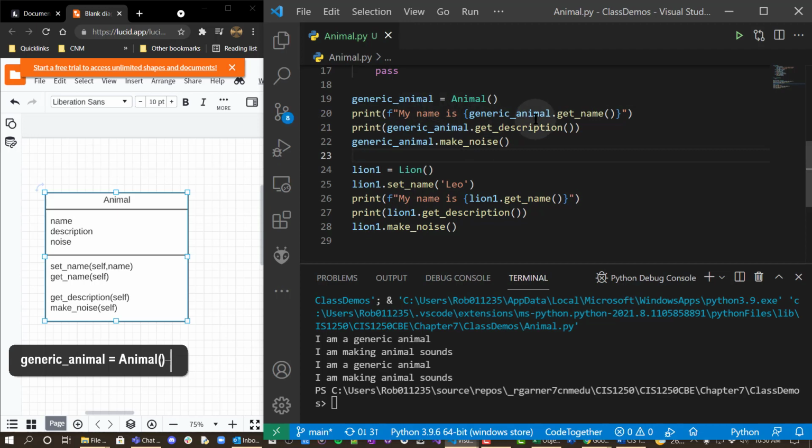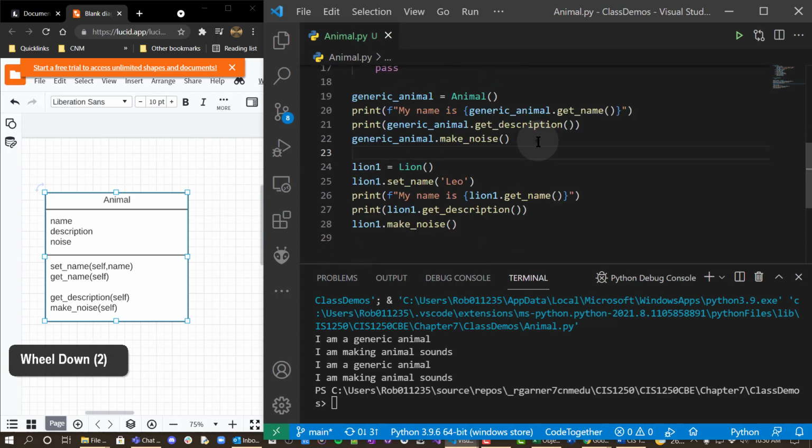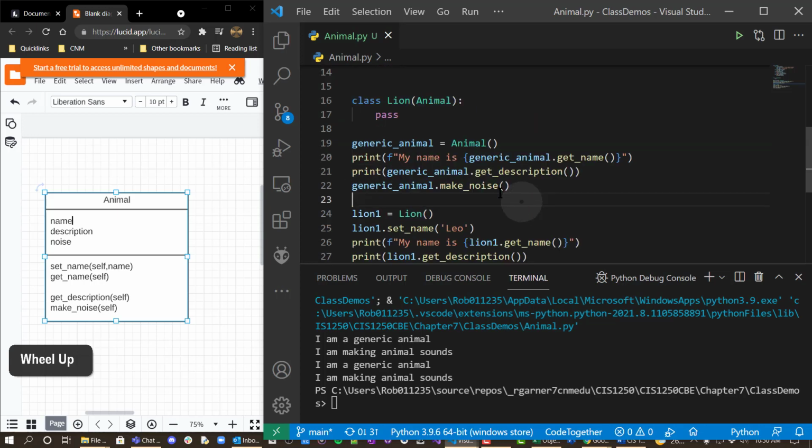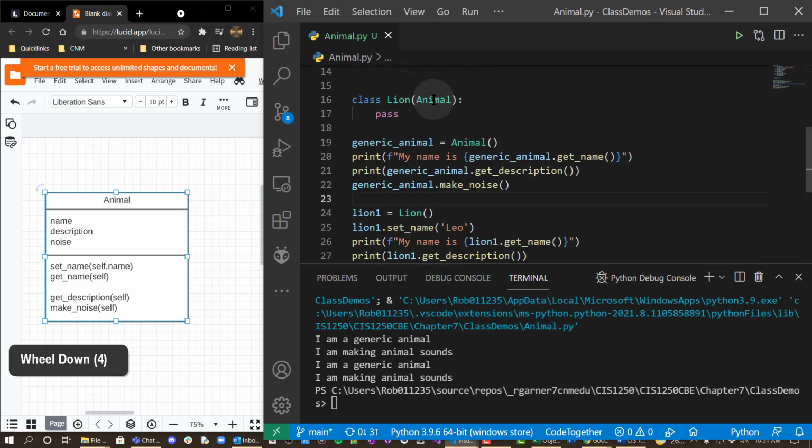So here we're going to create a generic animal, get name, just to see what gets initialized. So we'll probably say no name yet. Then we'll get the description. Then we'll make the noise, and then we'll create lion1. We're going to set lion1's name. And again, notice lion doesn't have a set name, doesn't have a get name. It's getting all of this by virtue of the fact that it's inheriting from animal.